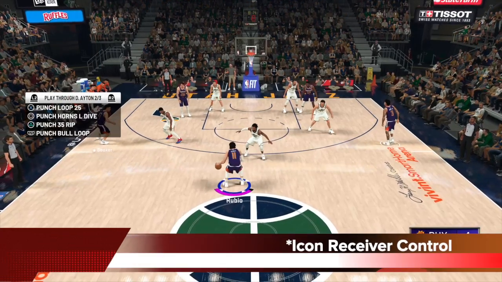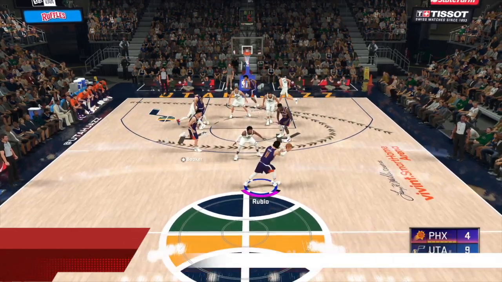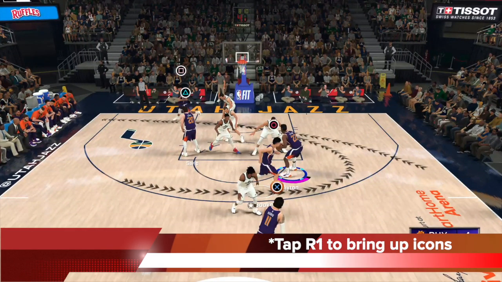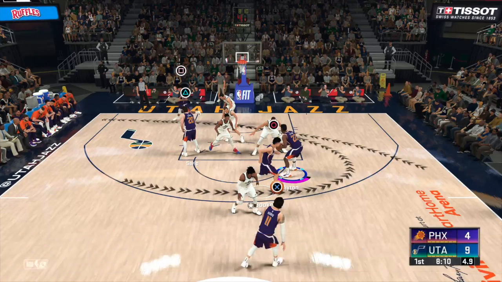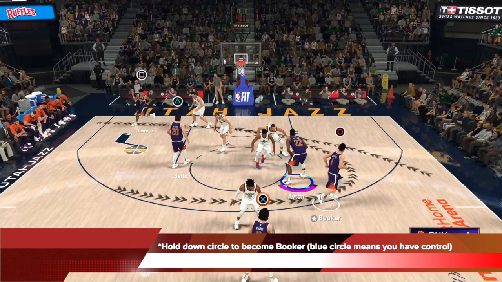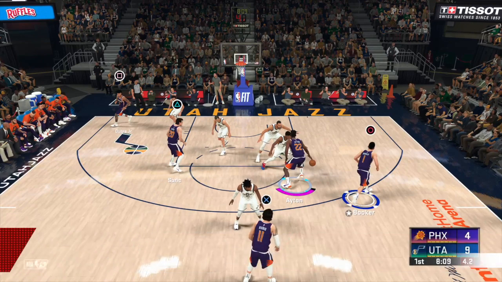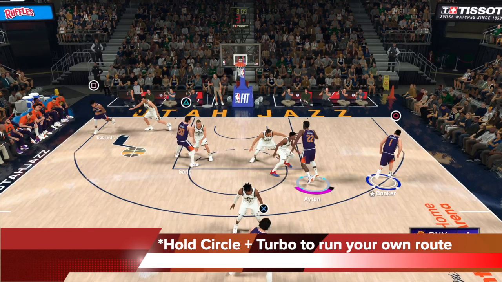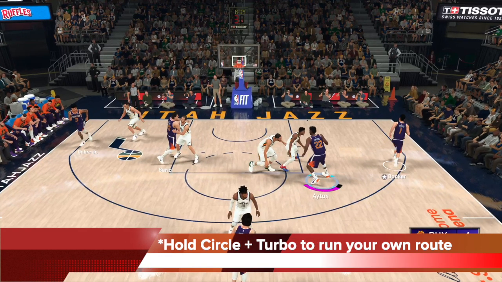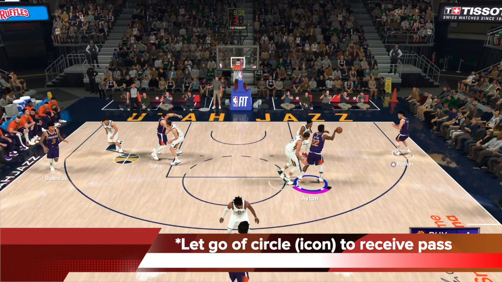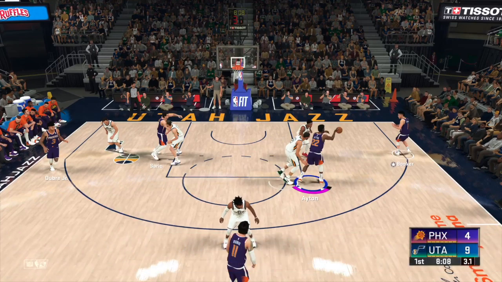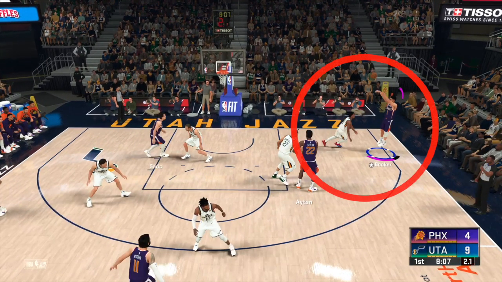So this is the icon receiver control, and the way to do this is same thing, high post. What you're gonna do is you're gonna tap R1 to bring up the icons. We want to control Booker here, so we're going to hold down his icon. So we're going to tap R1, hold down circle to become Booker. And you know I have become Booker because there's a blue circle underneath Devin Booker's feet. That means I've actually gained control of Booker while holding down circle. I'm going to hold circle and turbo so I can run my own route, or you can run your own route with Booker. And you can see I'm running myself to the corner, and then I'm going to let go of circle, or the icon, to receive the pass once I believe I've gotten myself open, running the route I like. I let go, receive the ball, and now I'm getting the corner shot I need.